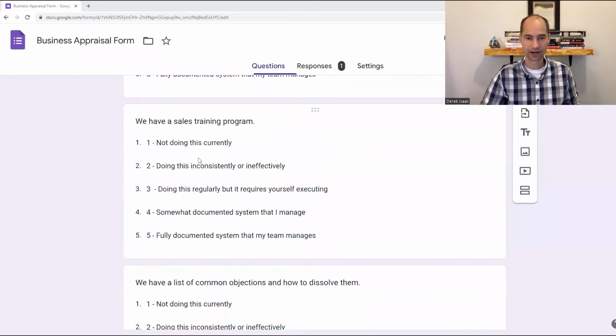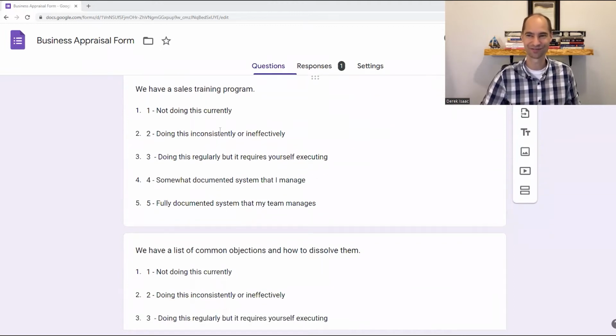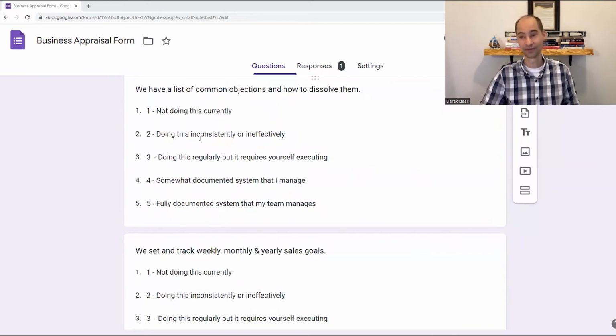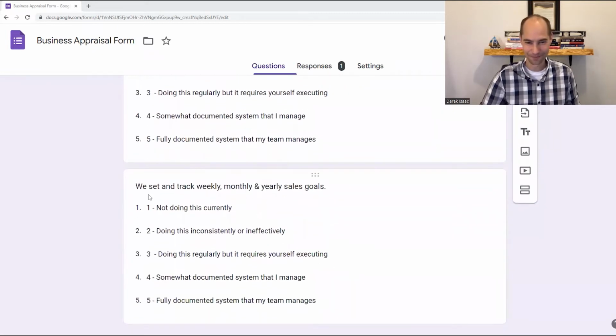Sales training program. So training for yourself, very important, but also having a program in place to train other people. So if you have an estimator, you have a salesperson, whoever, training them in the way that you want sales to be handled in a systematized, processed way. Common objections, how to resolve them. I talked about that earlier.